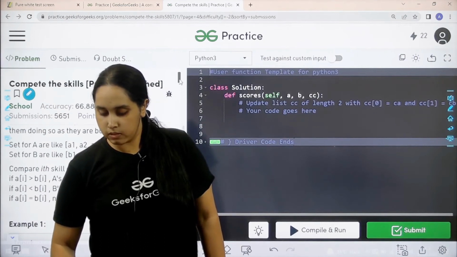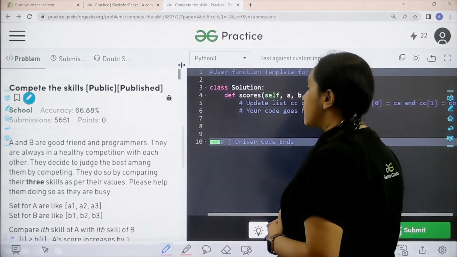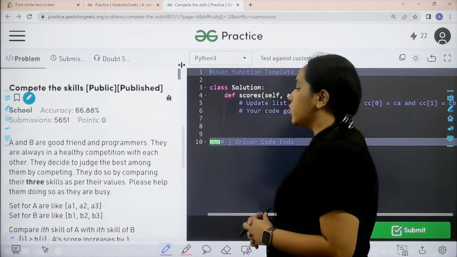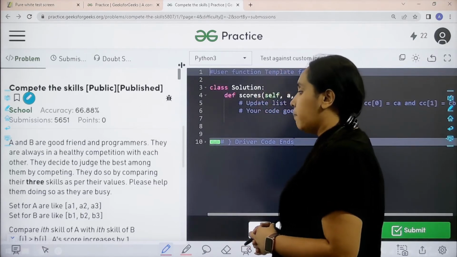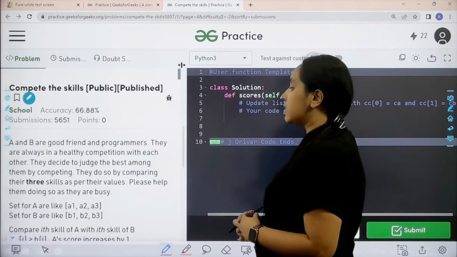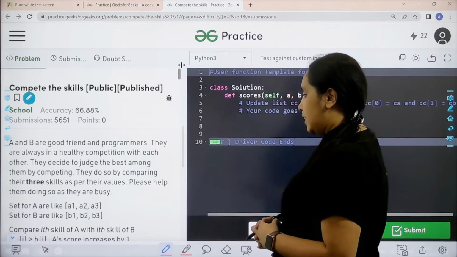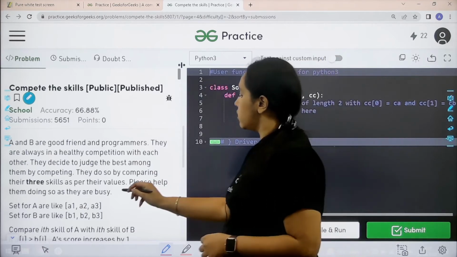A and B are good friends and programmers. They are always in a healthy competition with each other. They decide to judge the best among them by competing. They do so by comparing their three skills as per their values. Please help them do so as they are busy. So this is the skill set.